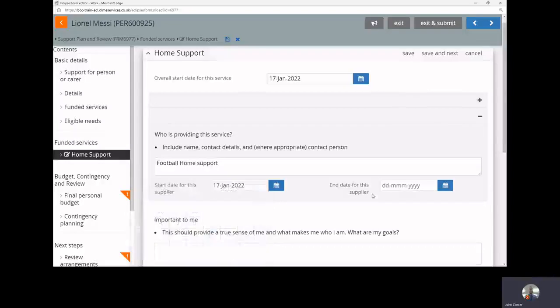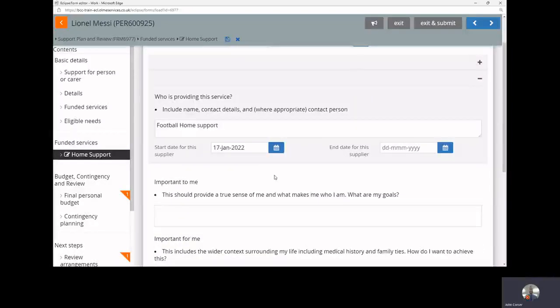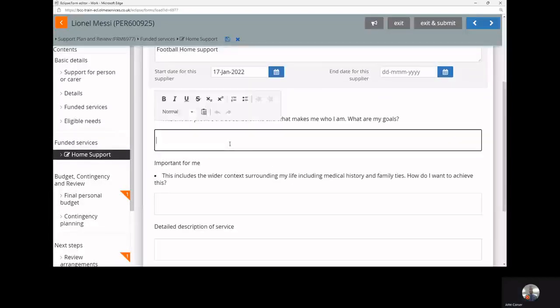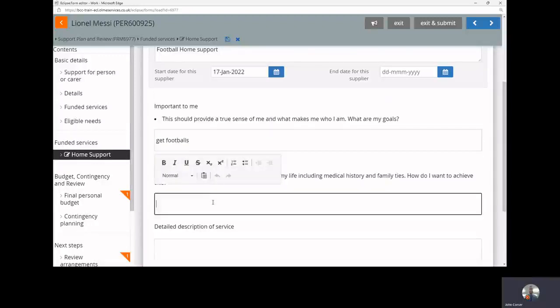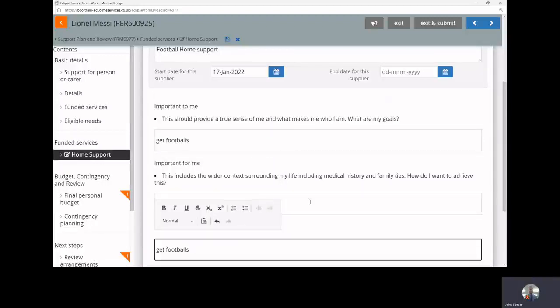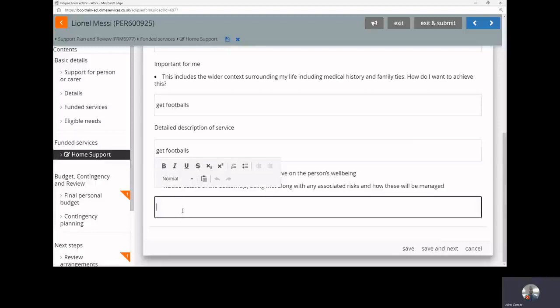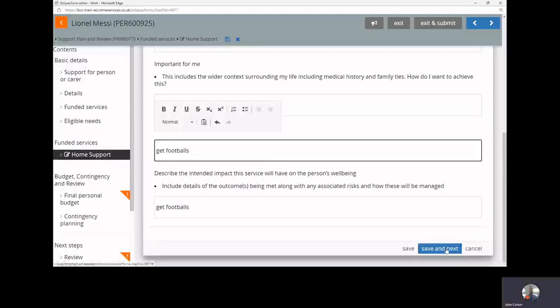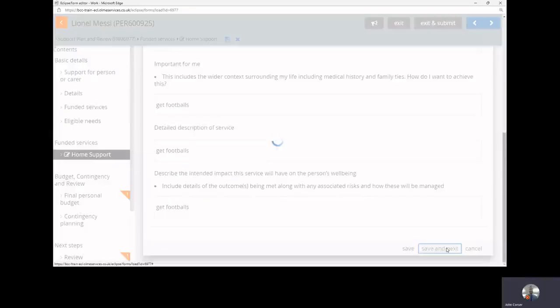I'll put that for next Monday as well. I'm not going to give it an end date. Obviously, if you're a social worker filling in this bit, you'd know what to put. So I'm just going to put something else. Be a lot more serious than get footballs.